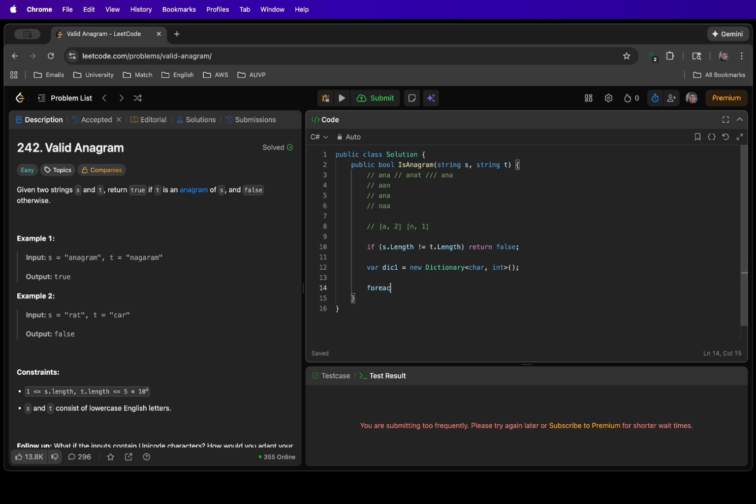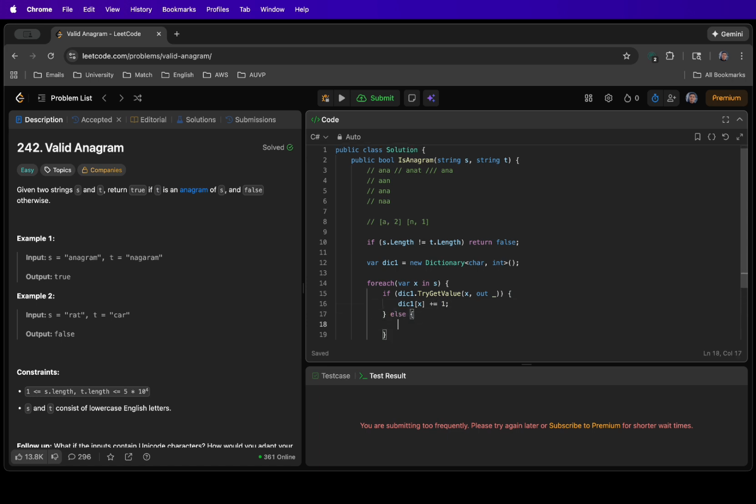All right? So I have to create this structure because I just created the dictionary, but I didn't populate it yet. For doing this, I'm going to iterate over all elements in the s variable, and I will verify dic1. I'll try to get the value at position x. I'm gonna get the output, but I don't really need it. If I find the value, what I'm gonna do is just increment 1 to its count. If I don't find the value, which means this is my first time iterating through this specific character, it's going to be equal to 1.